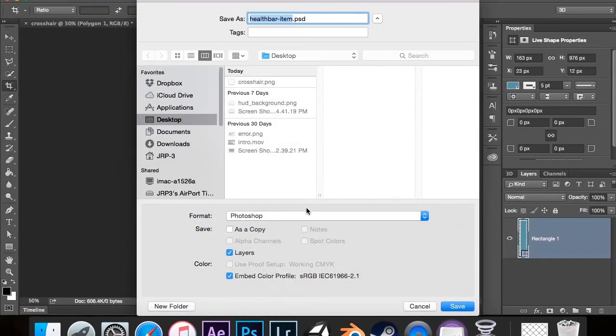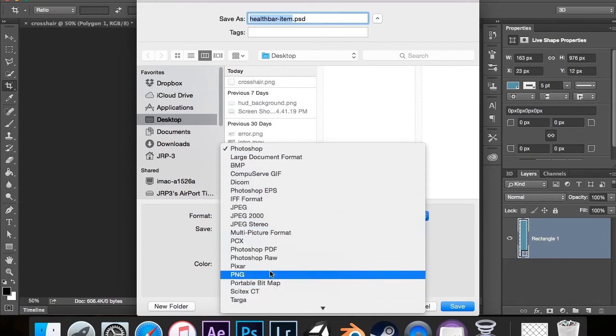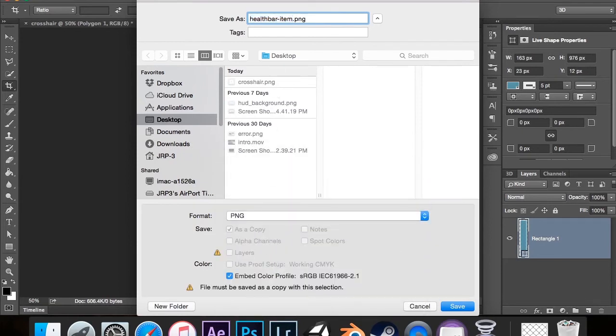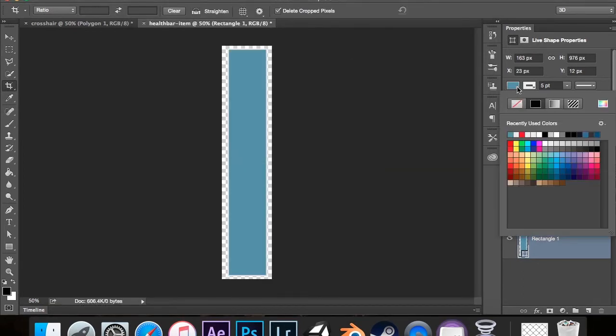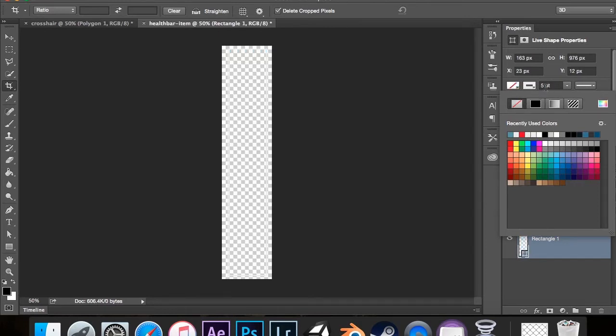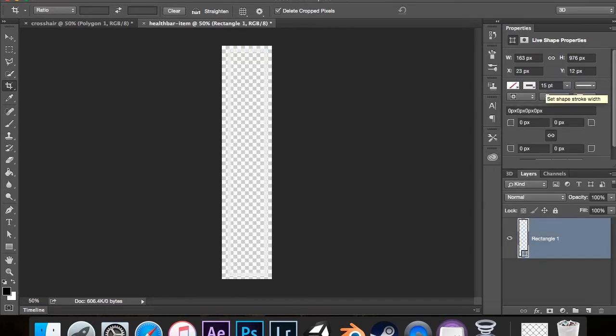Perfect. I'm going to save this as health bar item dash active, none. And then this is where this comes in. I'm going to take off this. I'm going to set the stroke to 15.